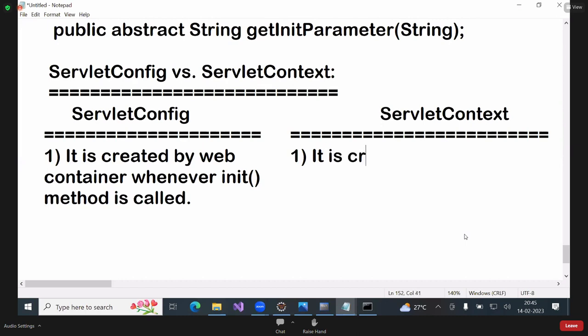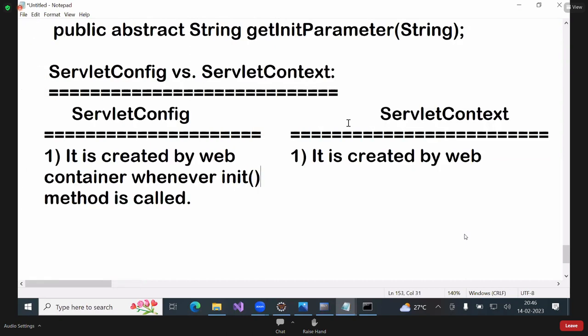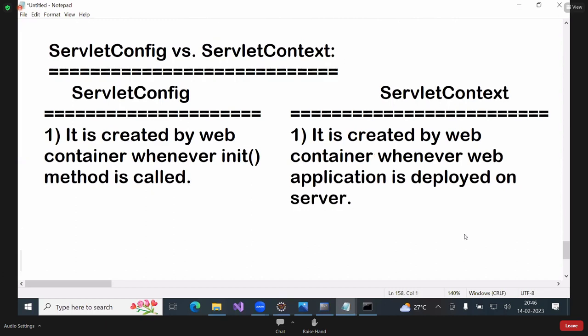Context is created by the web container whenever the web application is deployed on the server. Config is created by the web container whenever the init method is called.